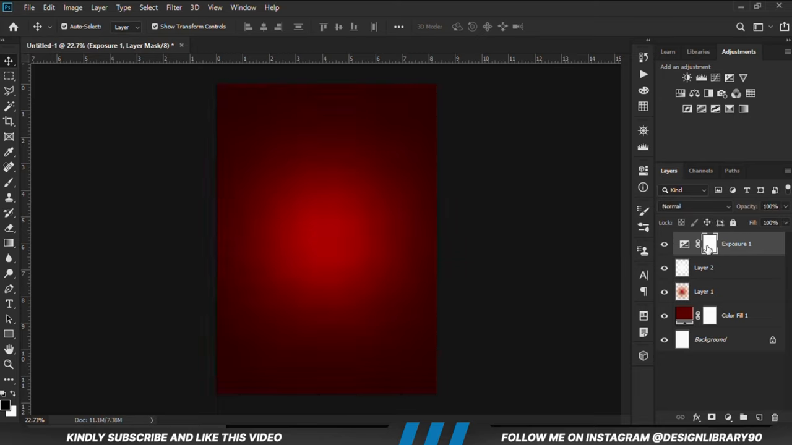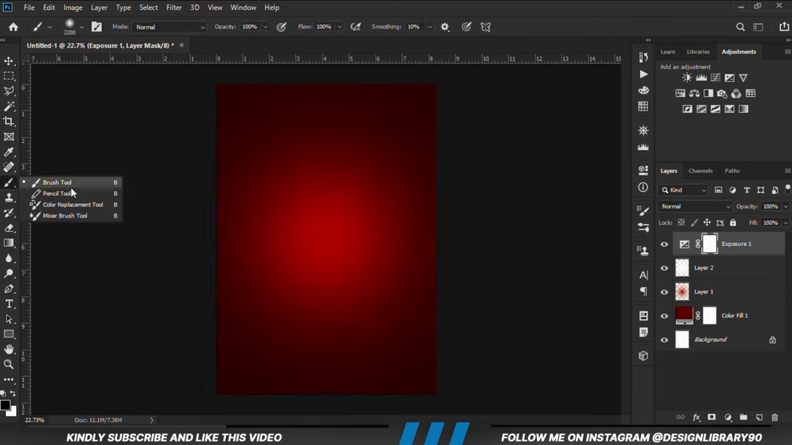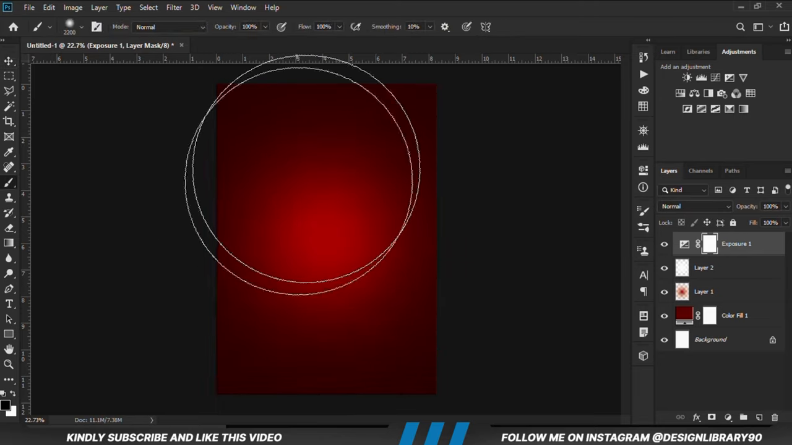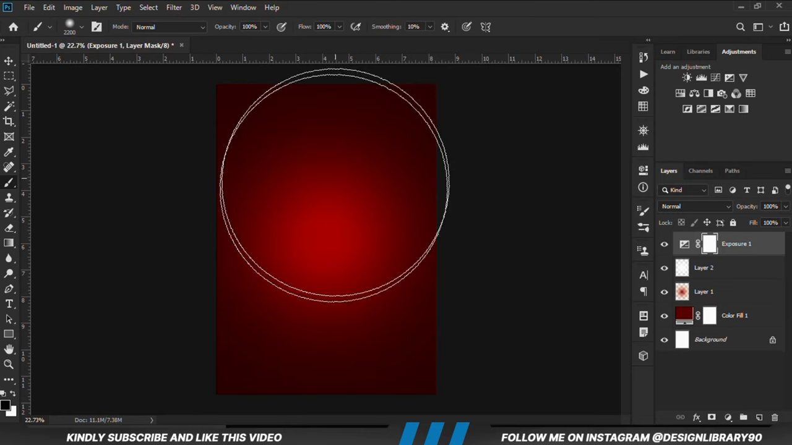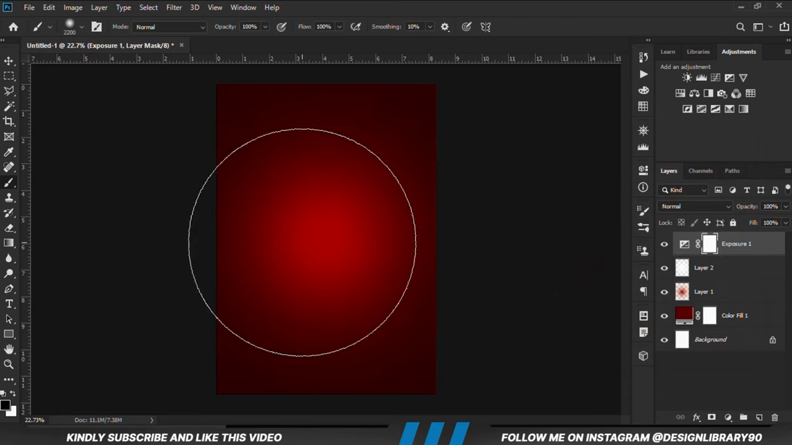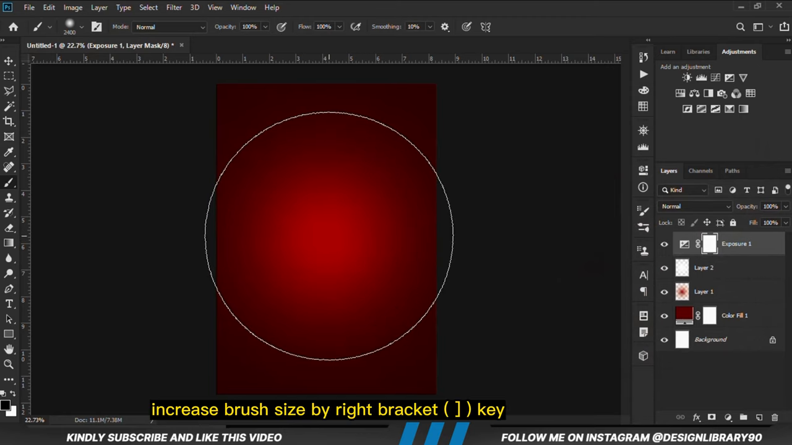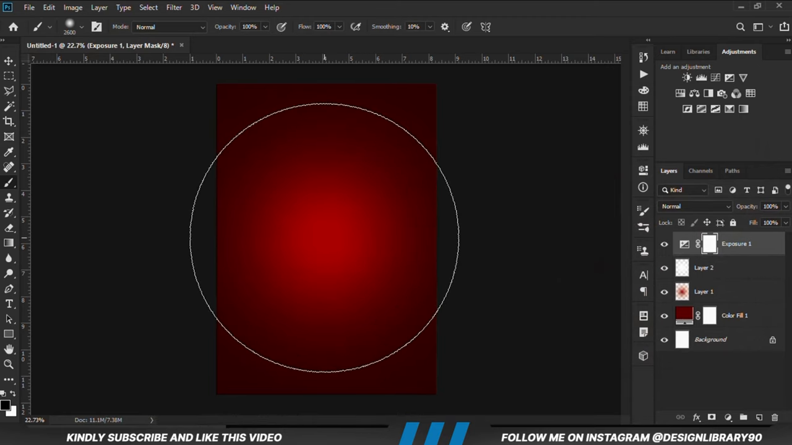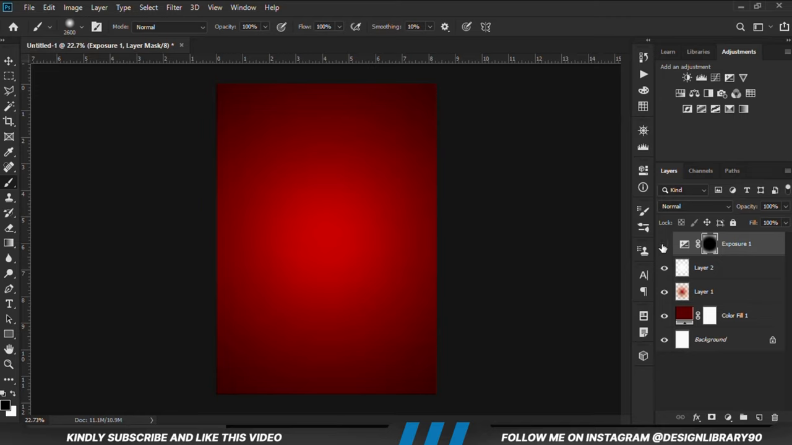With the mask selected, we are going to grab a soft hand brush, set opacity to 100, foreground is set to black. We are going to increase the brush size by the right bracket key and then make a few clicks. We are going to reduce the opacity.